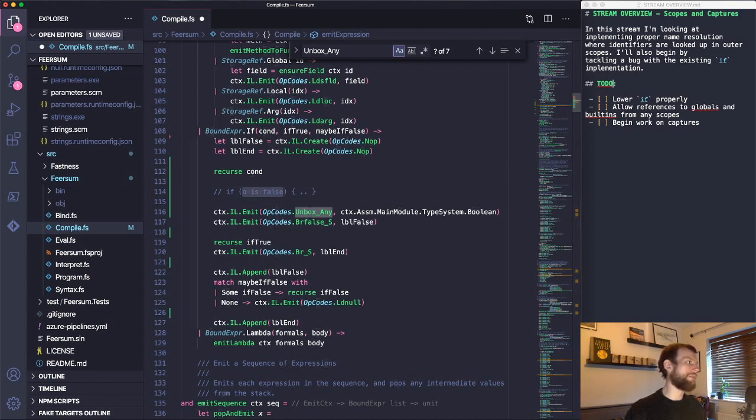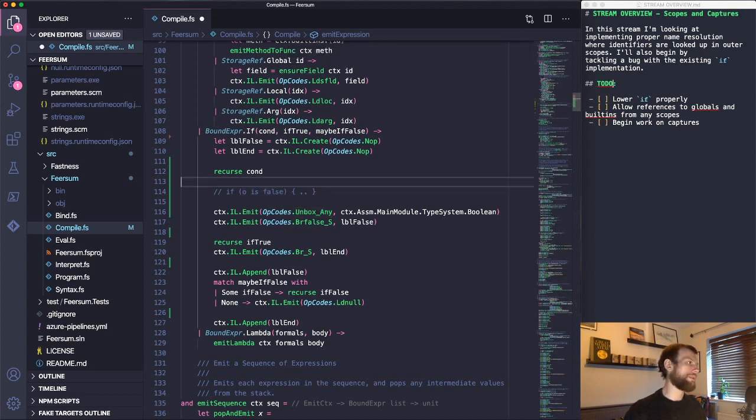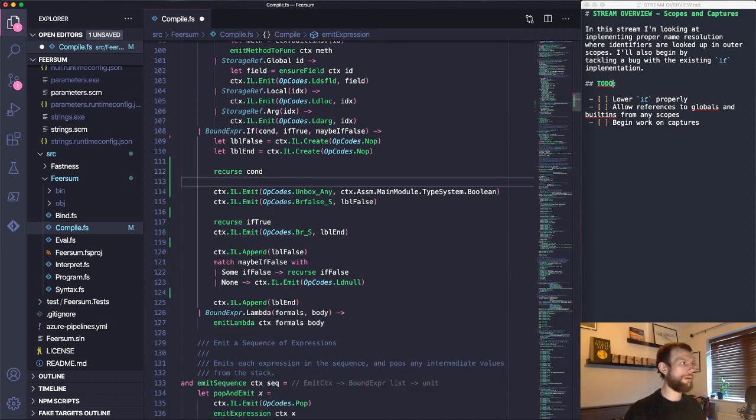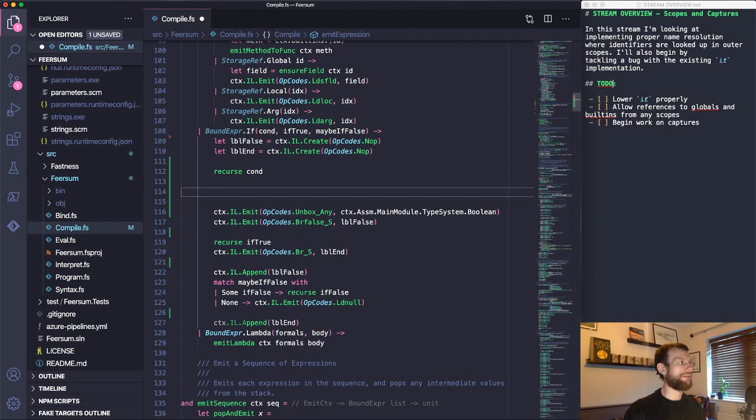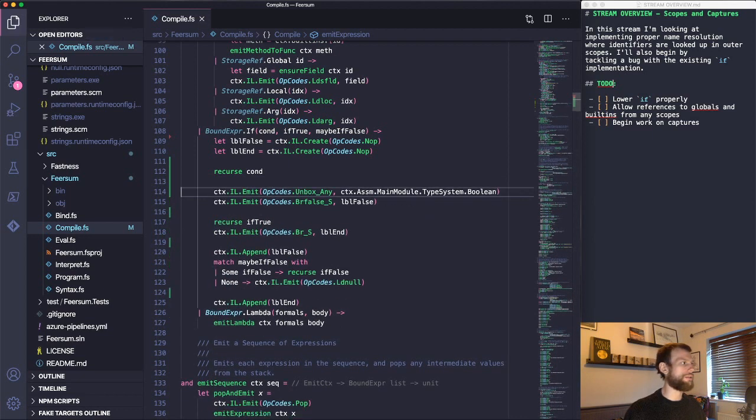Because the is false pattern check needs to check two things. First, is the value a boolean? And then if it is a boolean, is it false? So we could do that. We can create a scratch variable, evaluate the condition and store it into the scratch variable. But for this case, we only need that second value just in this small bound expression if compiler portion.